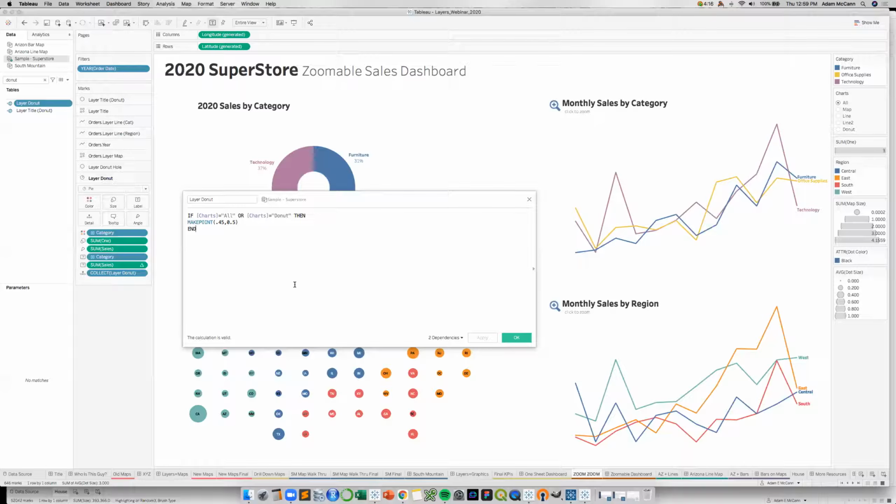Sorry, would you be able to just zoom in on those calculations a little bit when you open them, please? One second. There we go. Perfect. Is that better? Yeah, that's great.